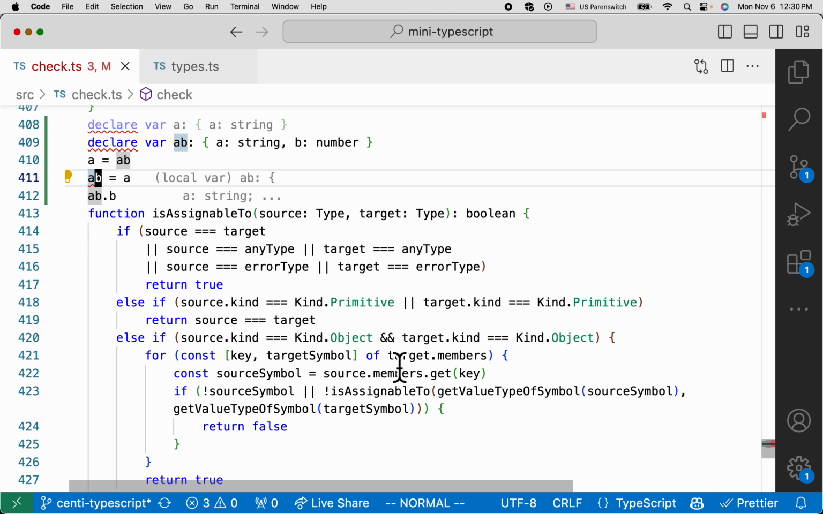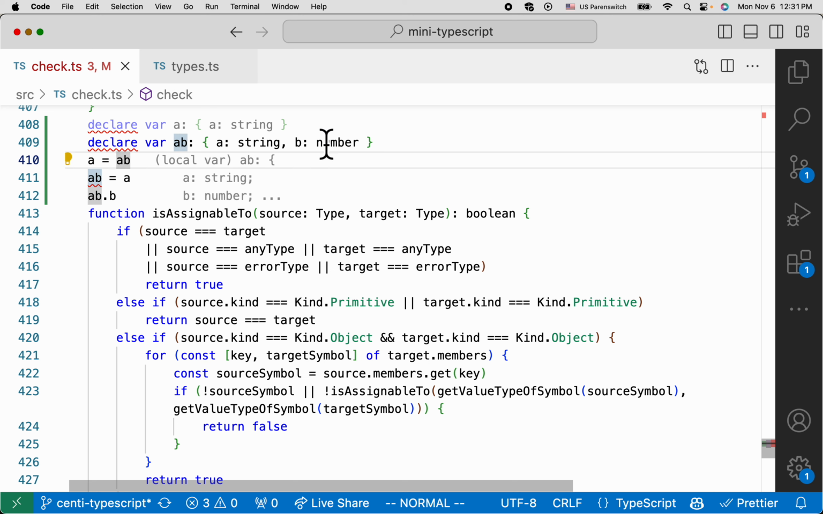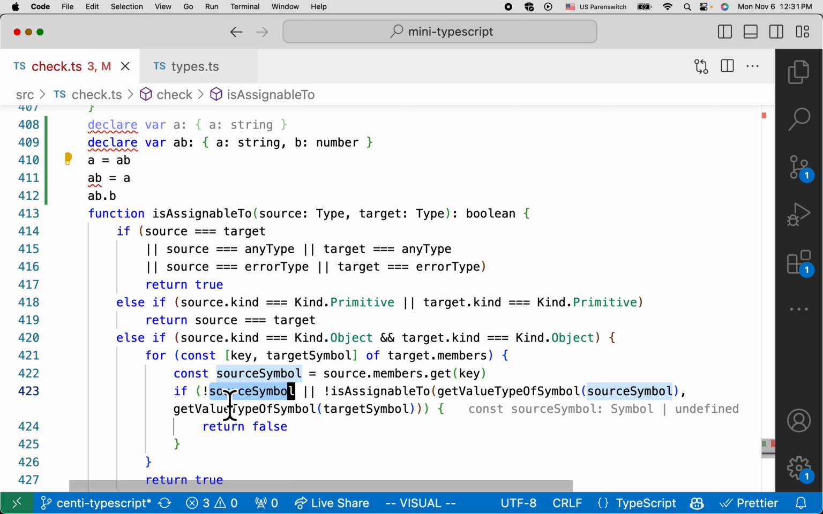So again, the target's sort of the important thing here. You start off by looking at the target's members. You get the target symbol, so this is going to be A here. For this assignment, it's going to be A. And then you check it in the source to see if it exists. If it doesn't exist, you return false, and that will be an error later.